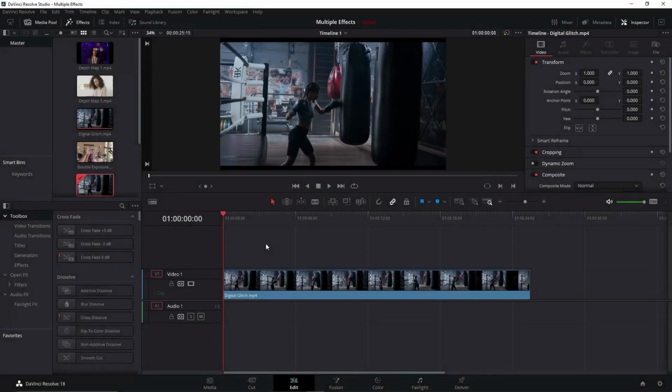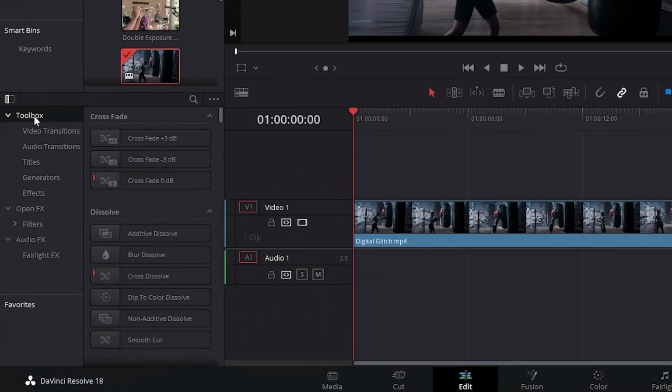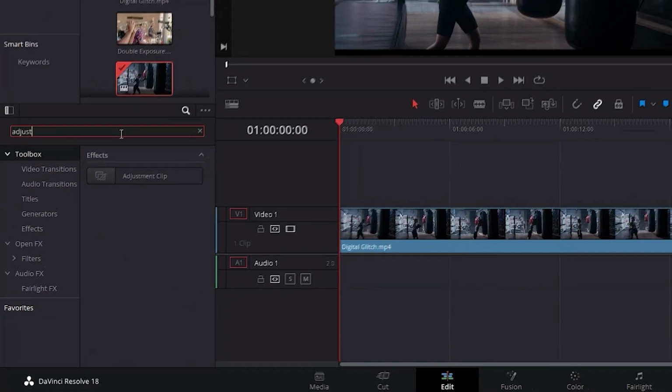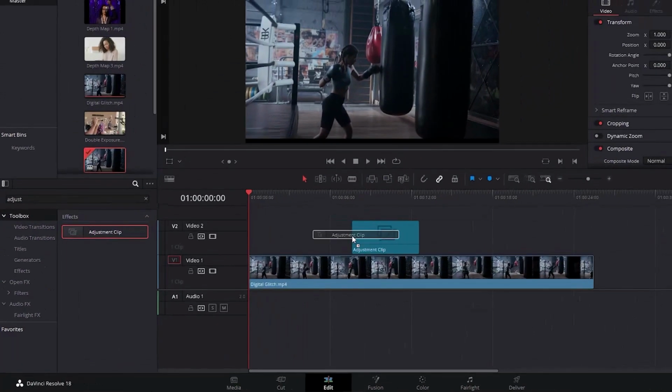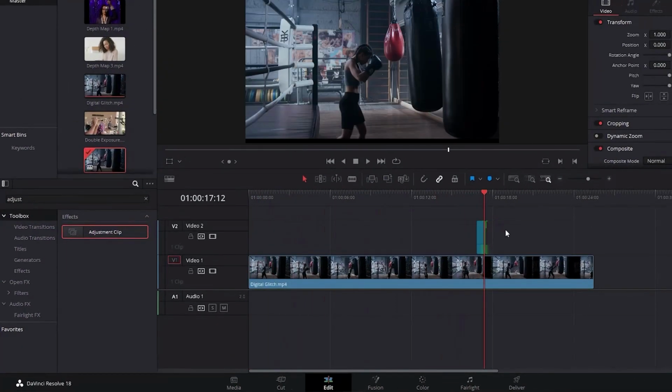We will begin with the bass shake effect. First, here in the Edit tab, we will go here to click at Toolbox Add Effects, and by clicking here, we can search for Adjustment Clip. Click and drag it into the timeline. Now, adjust it into the part of impact or shake that you want to add.